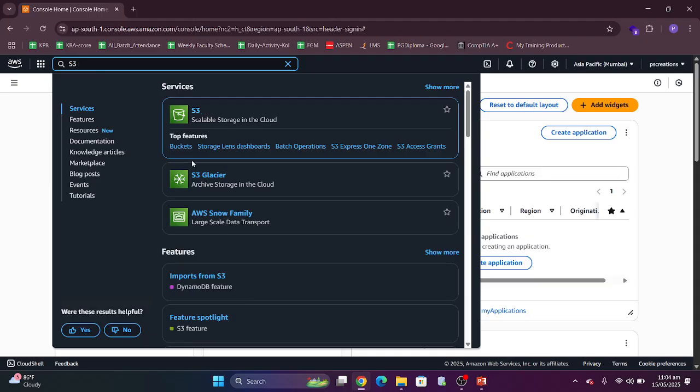and click on it. We won't create the Glacier now; I'll talk about what S3 Glacier is and how to create it in future upcoming videos. Okay, so click on S3 and click on Buckets.